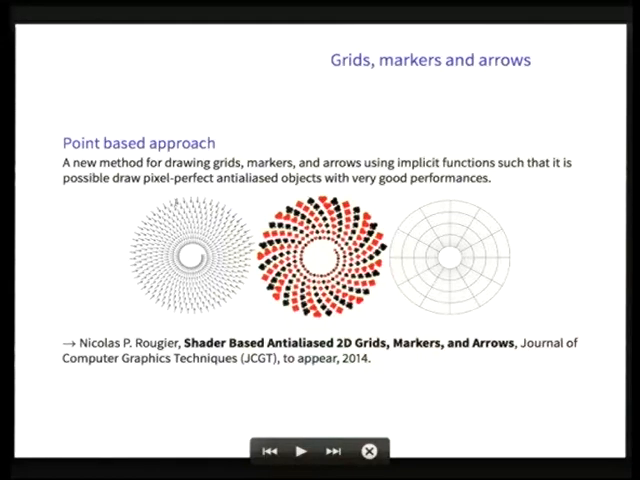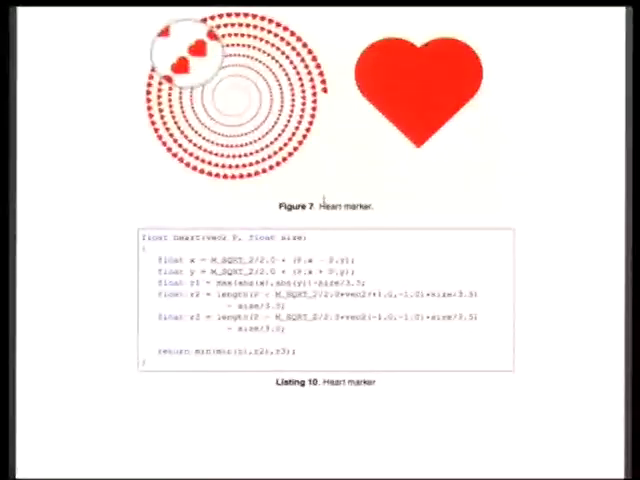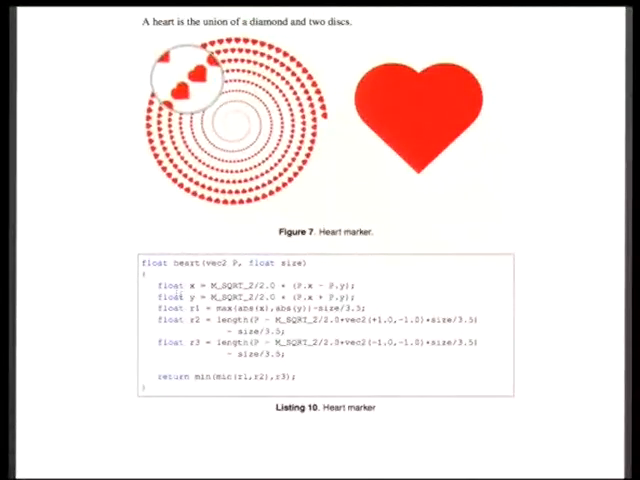In such a case, this is a sprite, so a point in OpenGL. You just throw a point, and then you write a shader to draw the arrow or to draw the marker. So for example, for the heart, this is what the shader looks like. This is only a mathematical function describing the distance to the shape. Once we get this information, we can draw anti-aliased markers of any shape. Of course, the difficulty is to find the proper function.